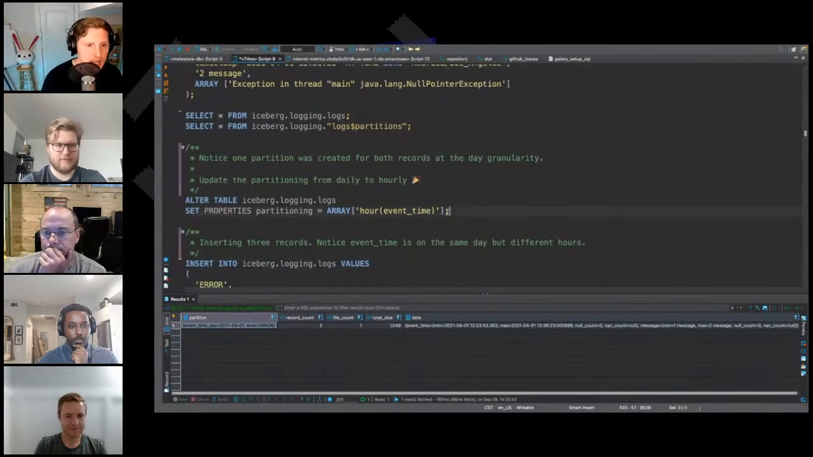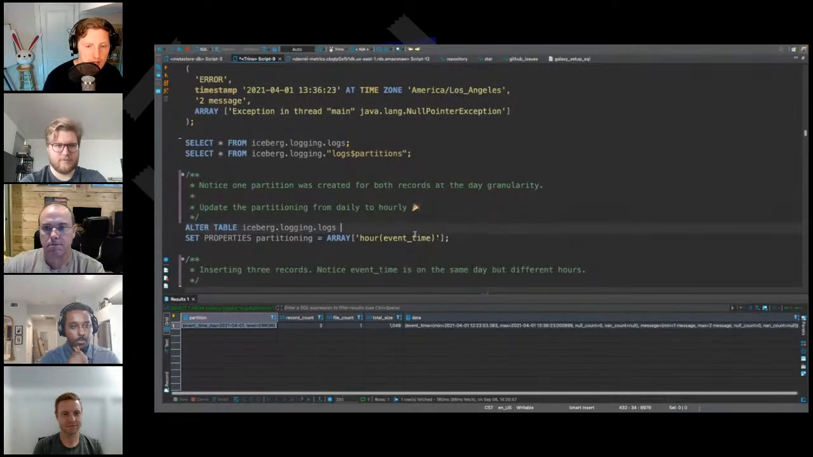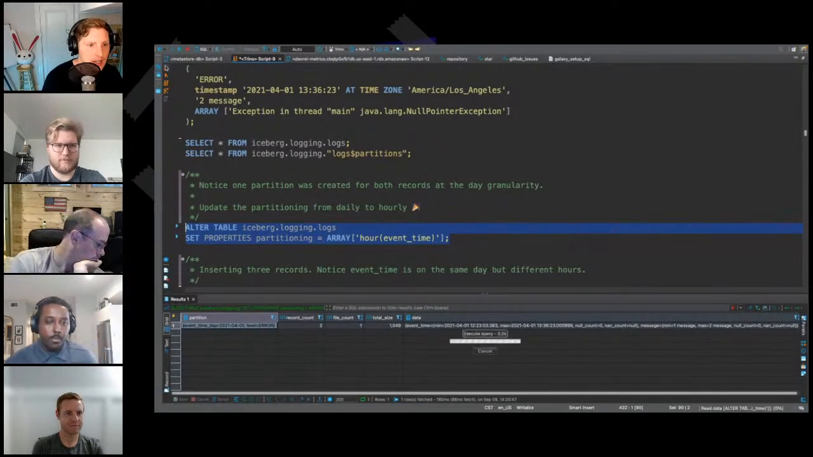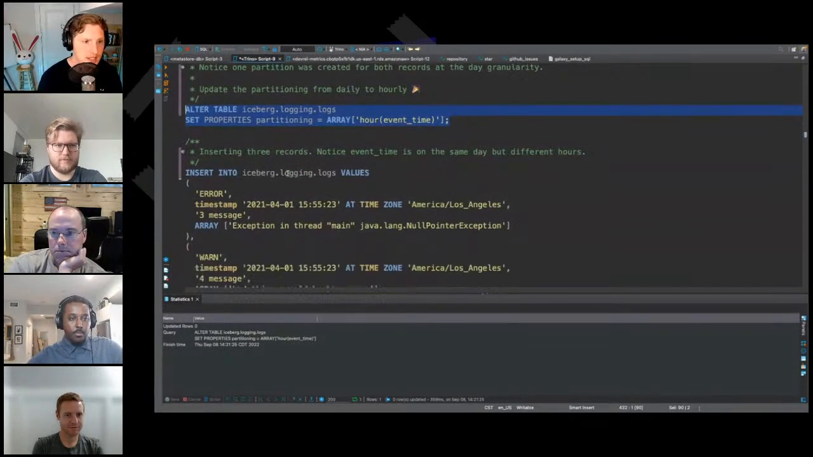And so now we can actually run this partition migration. So this is alter table, iceberg logging logs, and we're going to set the property partitioning now to kill the day level part of that partition. And we're just going to split it into just hour at the event time. So now anything that we push in should go to that partition.